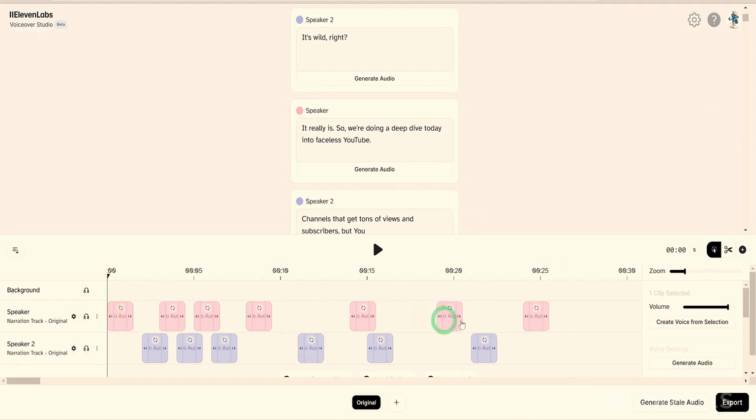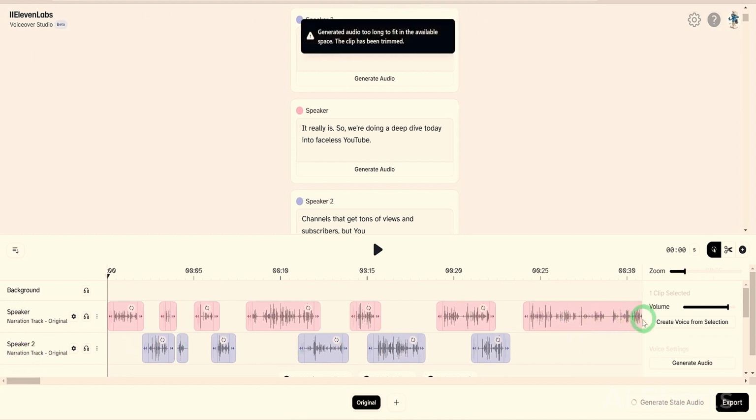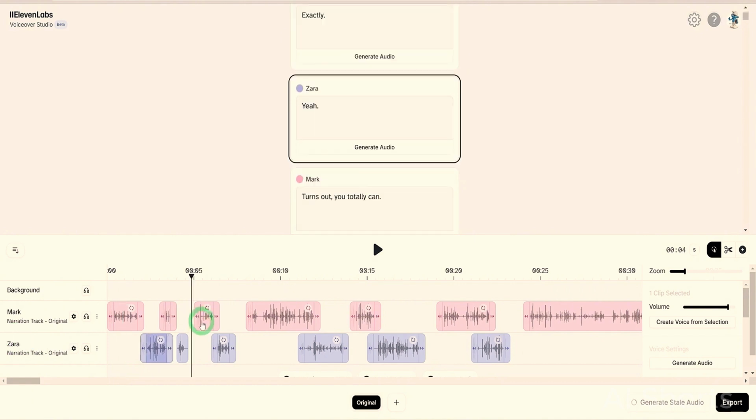The next step is to generate the audio, because right now there's no audio generated. Go ahead and click on generate still audio, and it will start processing all these audios for you. Sometimes it's going to clip the audio if they are too close together, so you're going to go through each clip to make sure that everything looks right. Once you have all your voices generated, I can change this to Mark, just to know which I'm working on, and change this to Zara. You'd have to make sure that these lines are perfectly synchronized, one after the other.